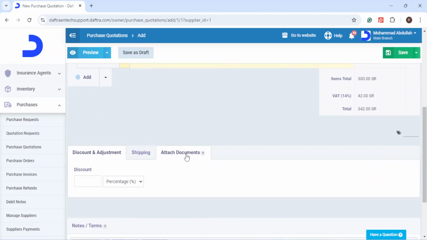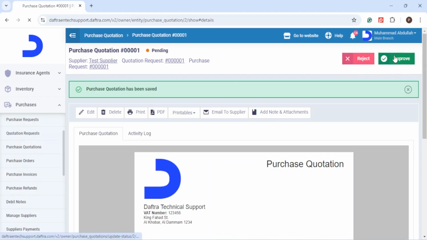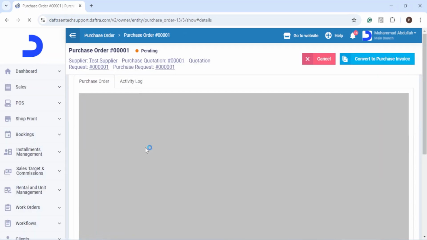Approving and creating a purchase order. Once your quotation is saved, you can either reject or approve it. After approval, convert it to a purchase order.